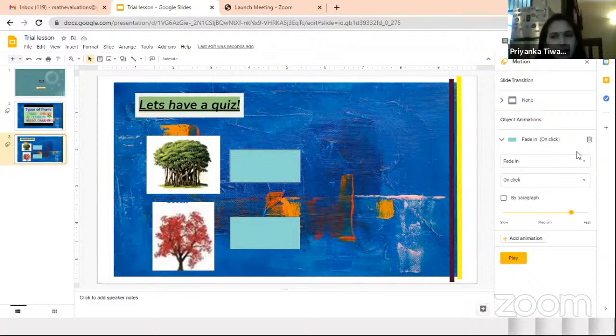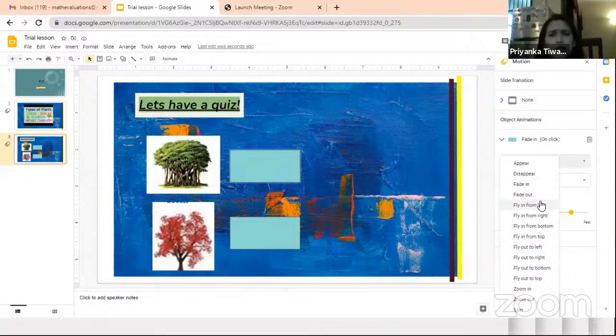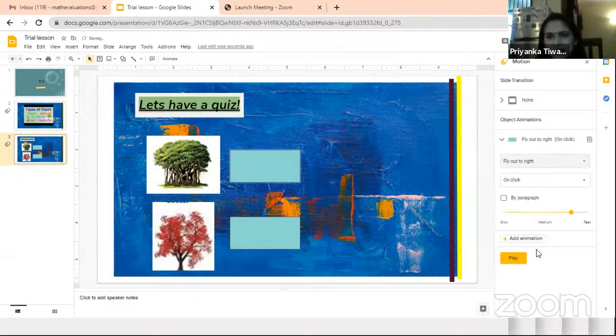But I don't want fade in. And let's say I don't understand what fade in is. What do I do? I click on this small arrow. There are many animation options available. I'm going to choose fly out to right, because when I think about it, it seems that it will fly out towards my right. So I'm going to select it.